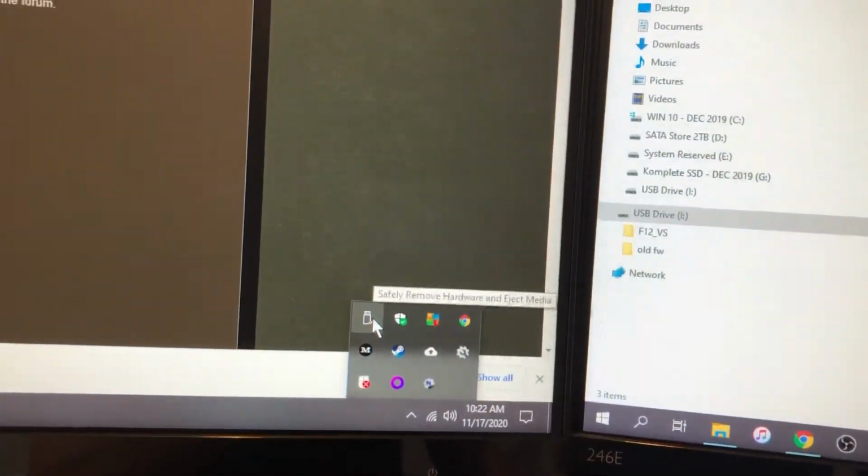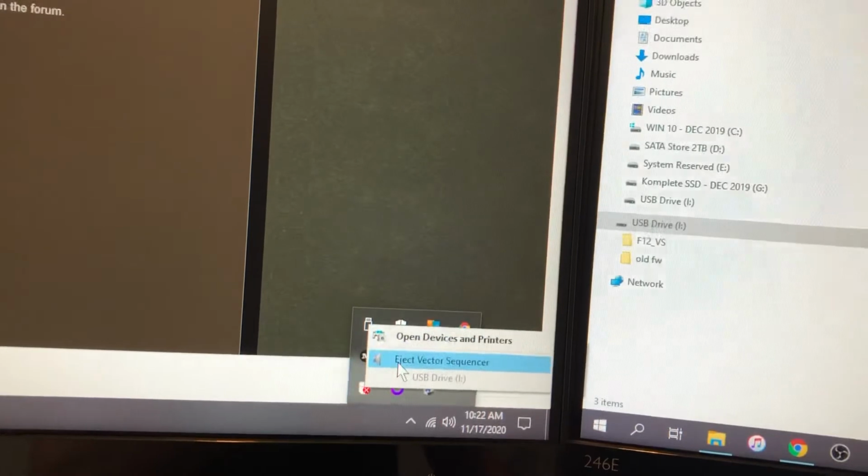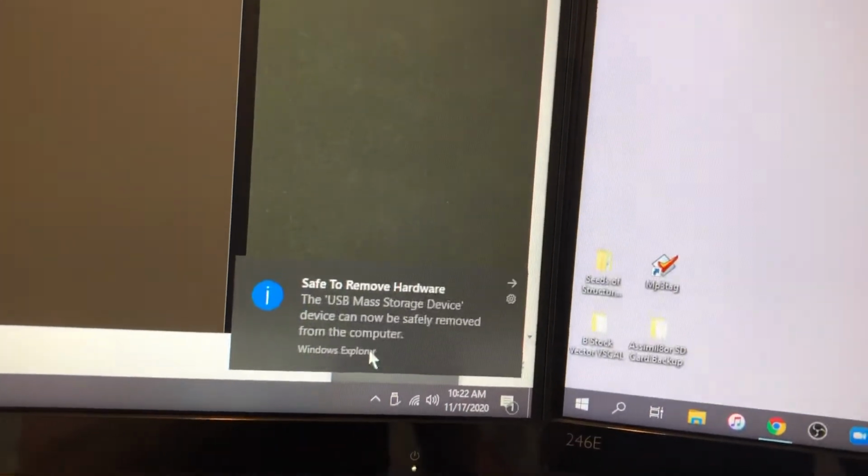Now I go over to the Vector. Well, actually, you can unmount the USB drive. Eject Vector Sequencer. There you go.